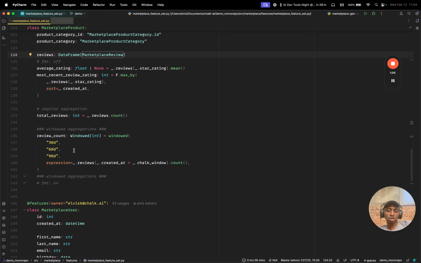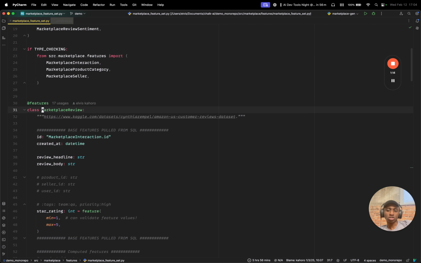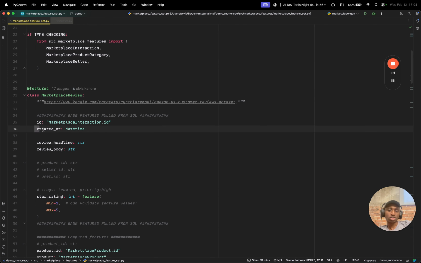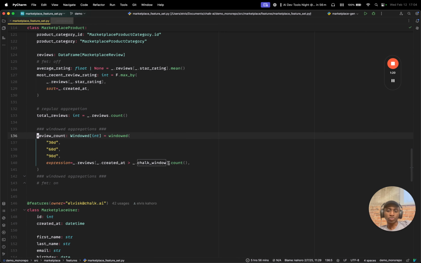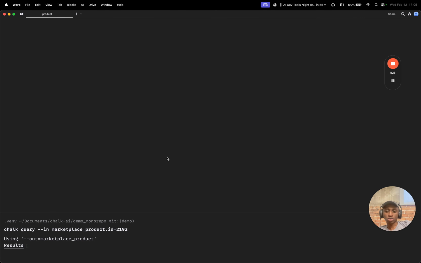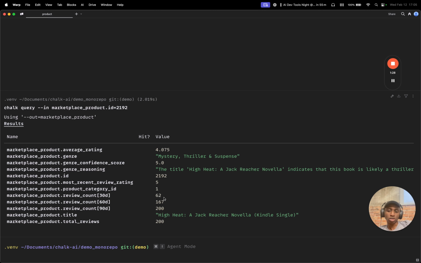So Chalk is going to pass in 30, 60, 90 into this Chalk window. And then we're going to compare this to this other timestamp. And so created at is actually a feature of marketplace review. And so this is what we're using to do this filter. And then after we filter this data frame, we can take this count aggregation. And so if I run this in my terminal, I can see the review count over the past 30, 60, 90 days for this product ID 2192.